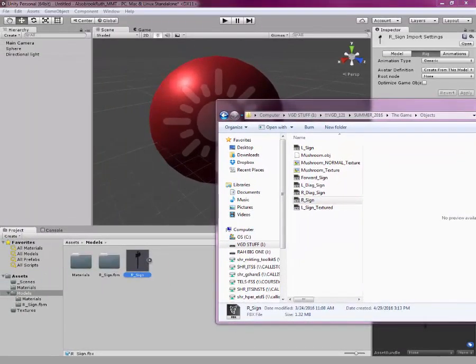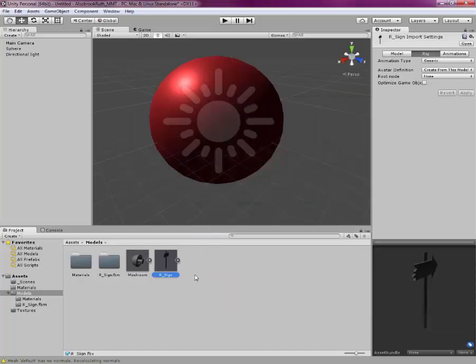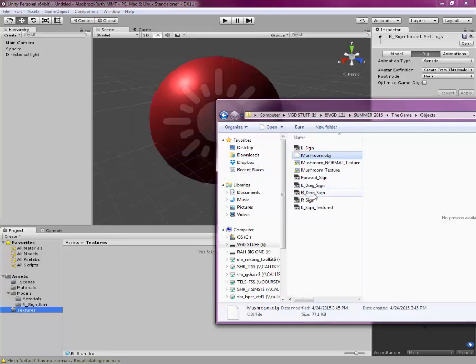Let me go back to the actual mushroom. So I'm just going to bring the mushroom object in. I click and drag the mushroom object in. But I also know there are some textures for that mushroom object, so I might as well just drag them into the texture folder.